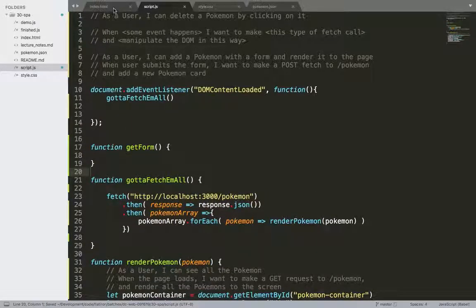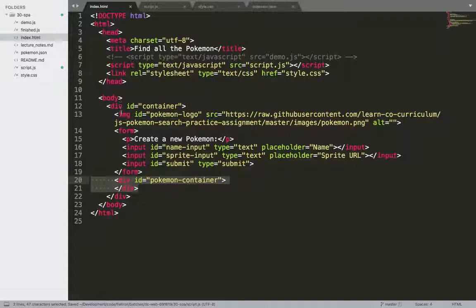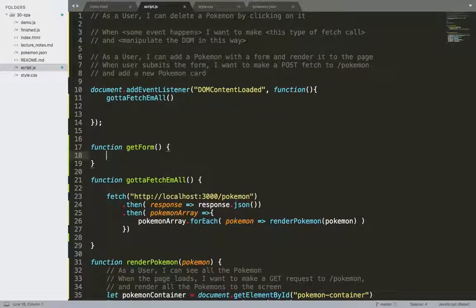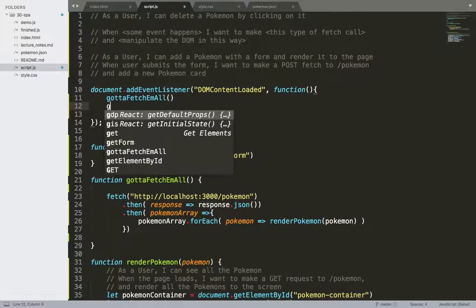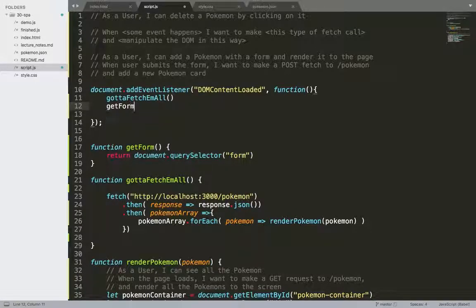Let's double check our HTML. All right, there's just the one form in the page, so I can just grab that. That's fine. It'll be document.querySelector form. And we'll return that. Now I can say getForm dot addEventListener on submit. That's its special type of event.